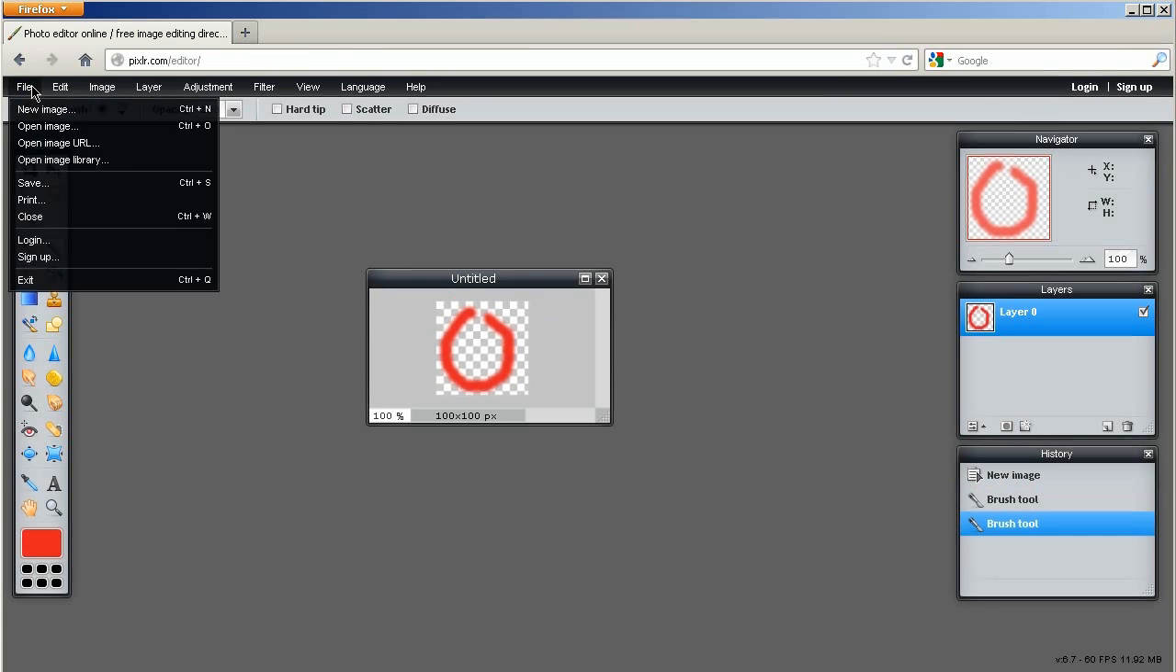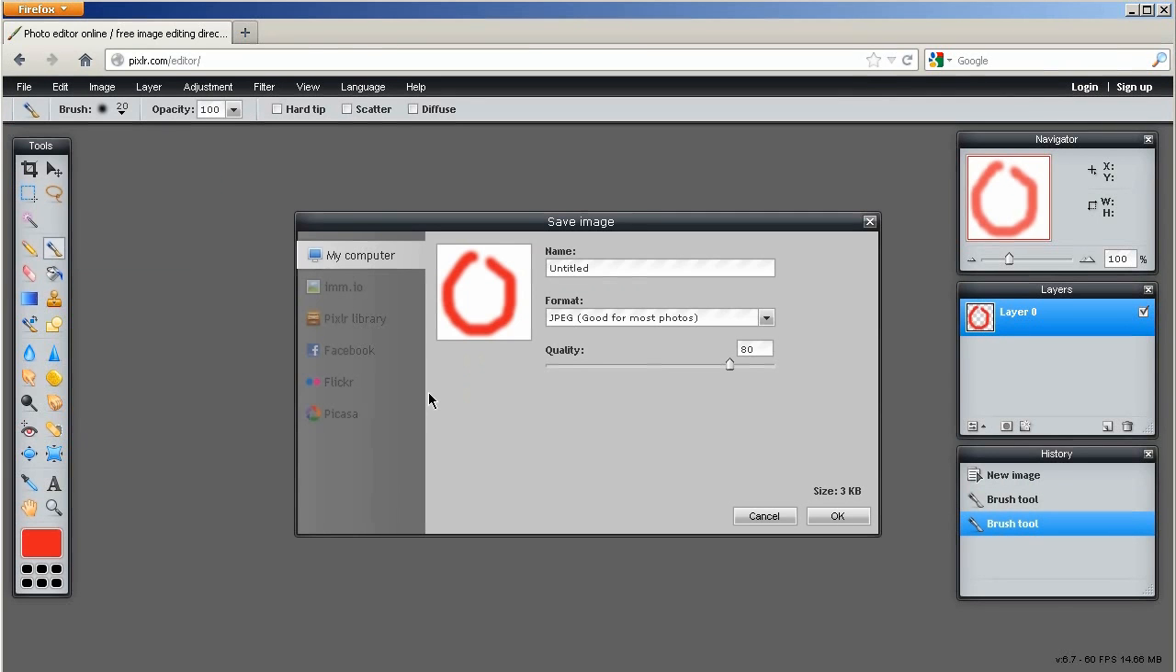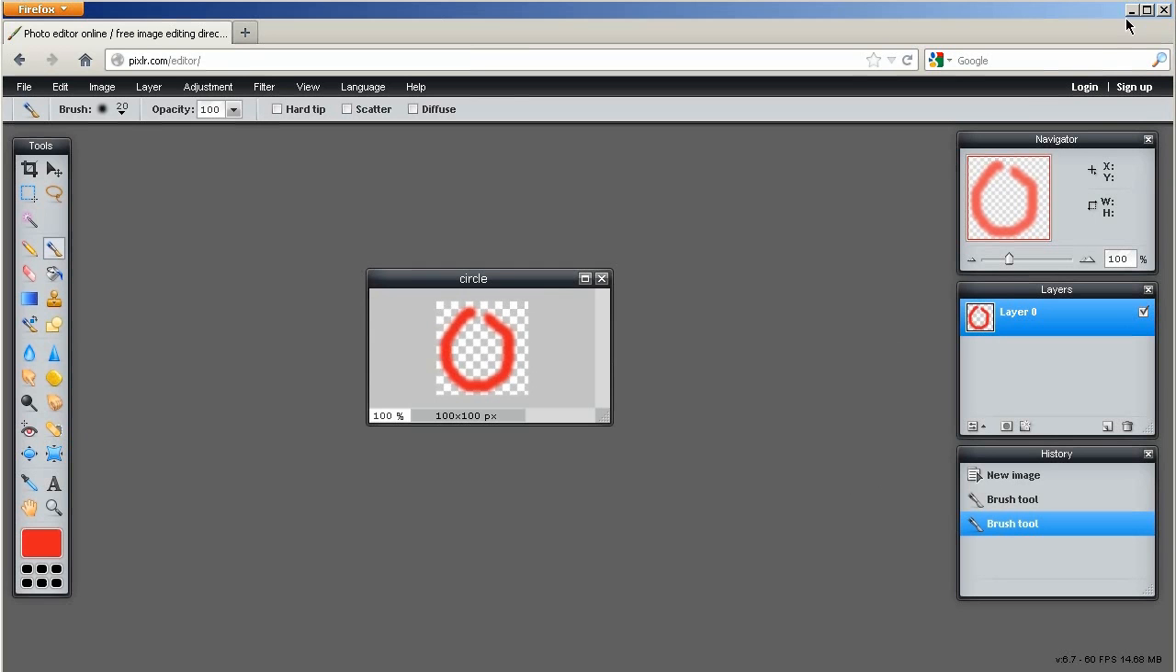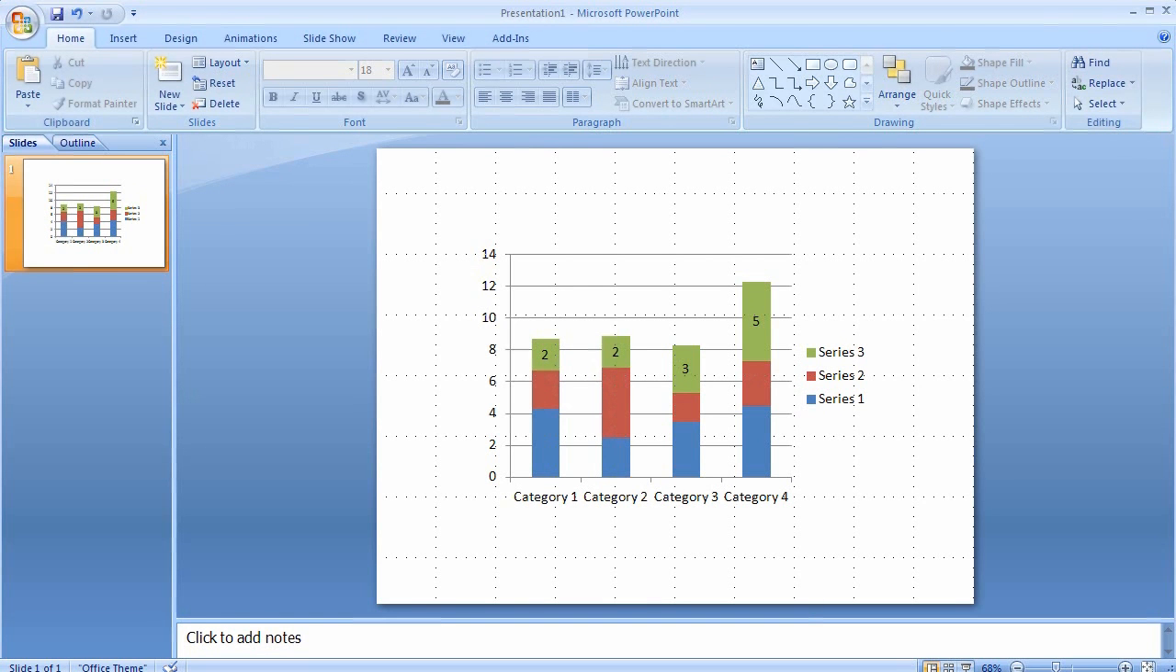Now I just need to save it out. So I'll go to File, Save, and right now it's going to try to put it in the JPEG format. We want to use PNG. PNG is going to keep that background transparent. That's what we want. So I'm going to give it a name. Let's put it as Circle, and I'll hit OK. And now I'm going to save that circle to my desktop. So I'm done with Pixlr. I'm ready to do the rest of the work here in PowerPoint. So I'm going to click that off, and I'm going to jump right into my PowerPoint.